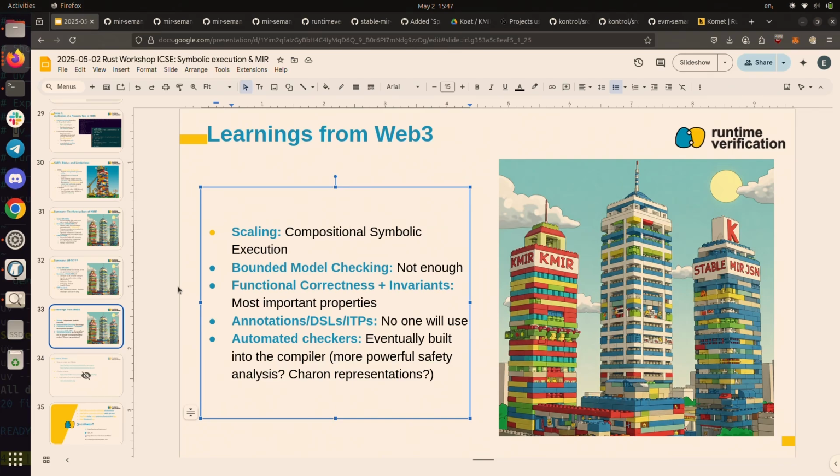Okay, I wanted to finish with some learnings from Web3, having been doing commercial formal verification for a while. Scaling: you've got to do the modular thing, the compositional symbolic execution, like the contract stuff that you guys were talking about. That was resonating a lot. Bounded model checking, it's not enough. Loop unrolling, not enough. You have to be able to supply invariants. We have a way of doing that. We found several bugs that other tools that did bounded model checking missed.